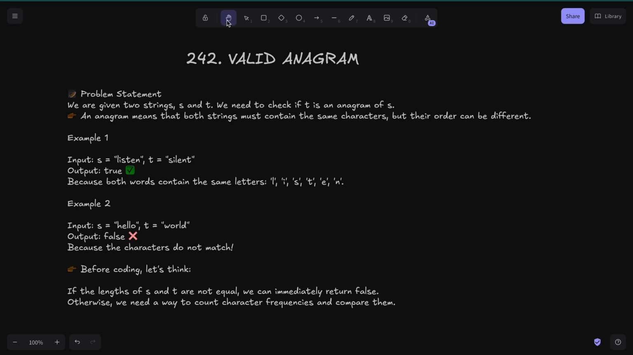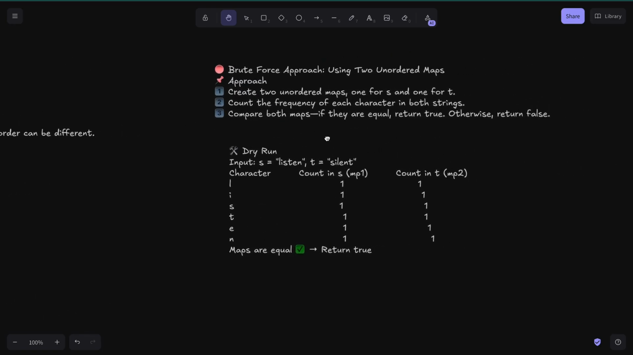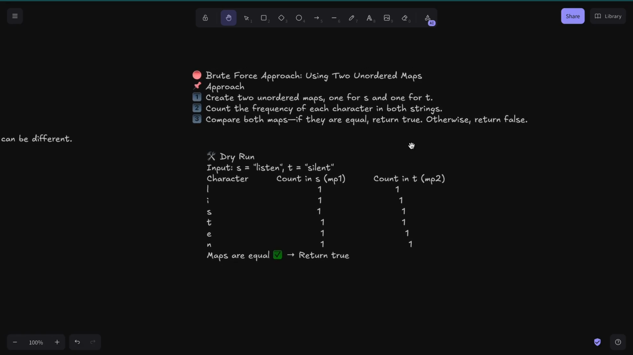How can we think of it? It's quite a simple question. We can take two unordered maps, one for string S and one for string T. Then we can simply count the frequency of each character in both strings. After counting the frequencies, we compare both the maps. If they are equal we will return true, otherwise we will return false.